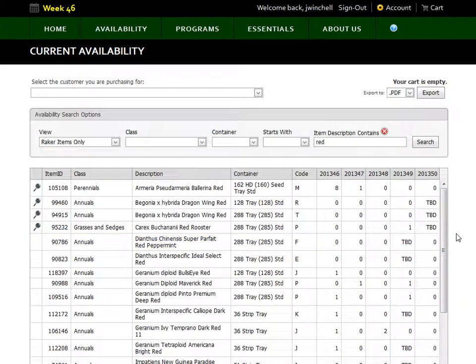You may have noticed that some items appear with a magnifying glass icon. This indicates that cultural information and an image are available for that item. To see it, simply hover over the icon and a bubble will appear with the information.